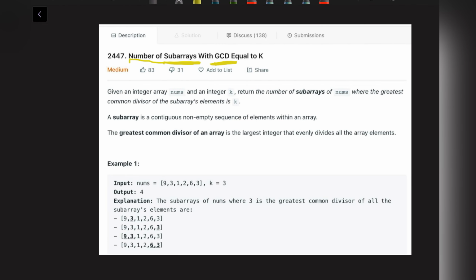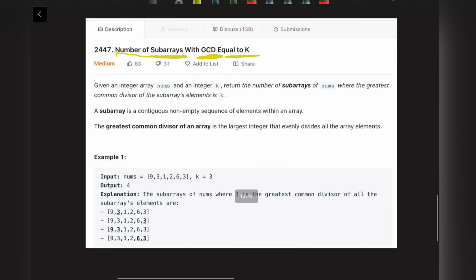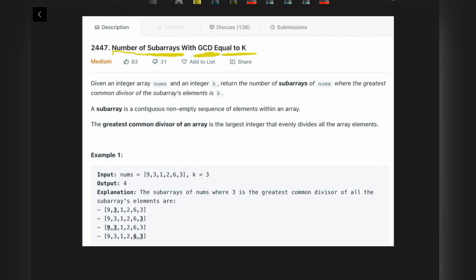We have to find the number of subarrays with greatest common divisor equal to k. So first of all, let us understand what GCD is. I think you all know what HCF and LCM are and how to find them using any programming language. I think you know this using the Euclidean algorithm.